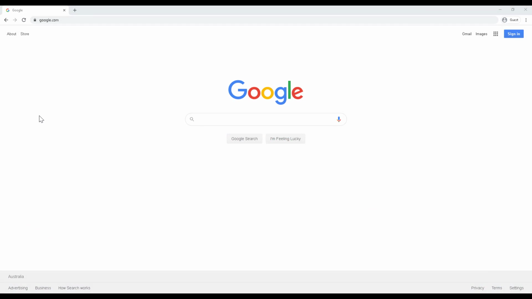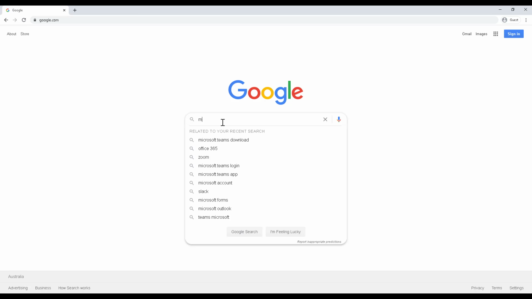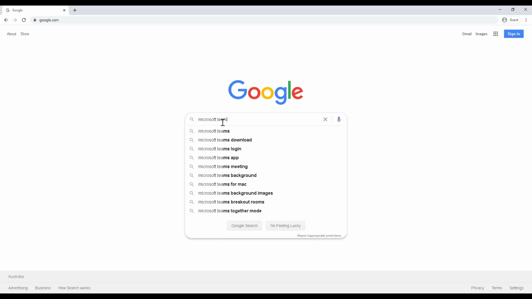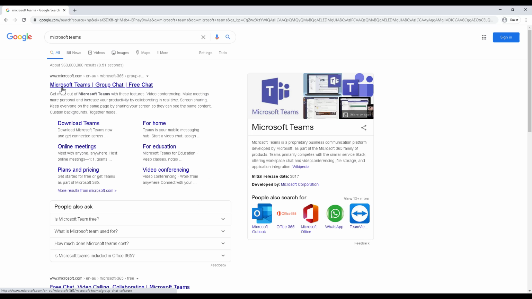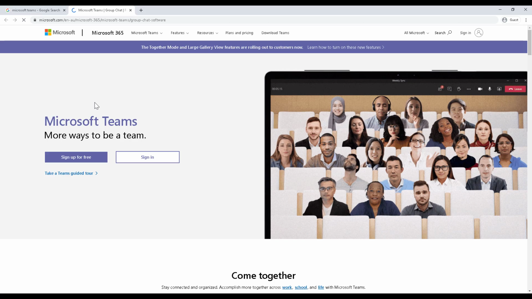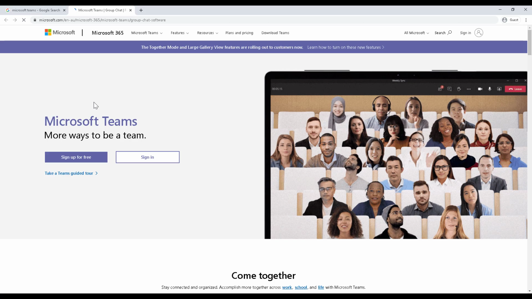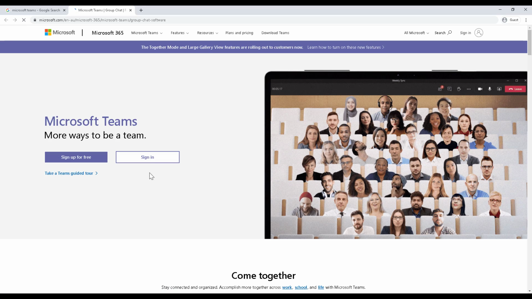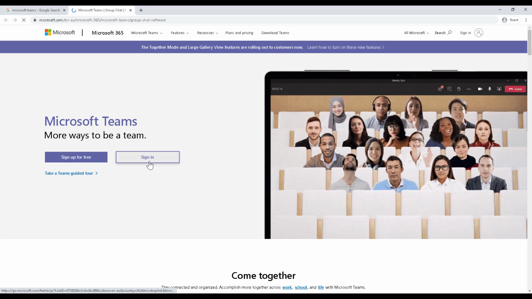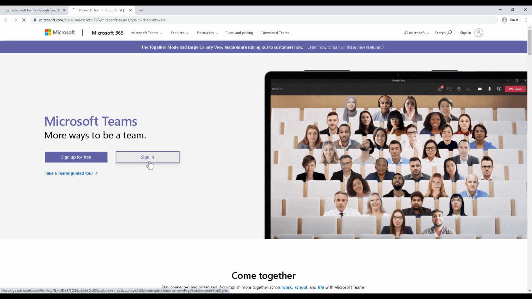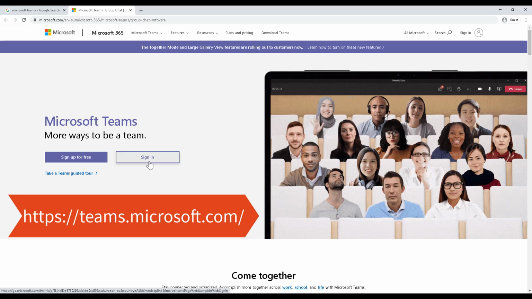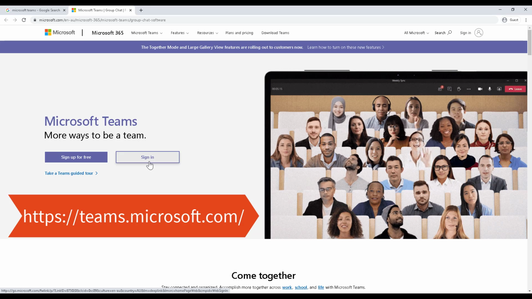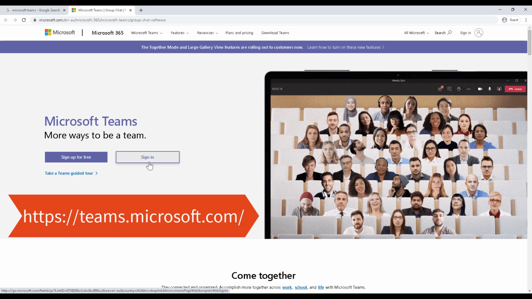Now, there are a couple of ways by which you can access Teams. If you search for Microsoft Teams, then it will take you to this Microsoft Teams link, which you can open. And you will land on this Teams page where, if you do not have a login credential, you can sign up for free and use the free version of Microsoft Teams, or you can sign in with your credentials and log into Teams directly. Another way is to type in teams.microsoft.com on your web browser and you can land on this page again.